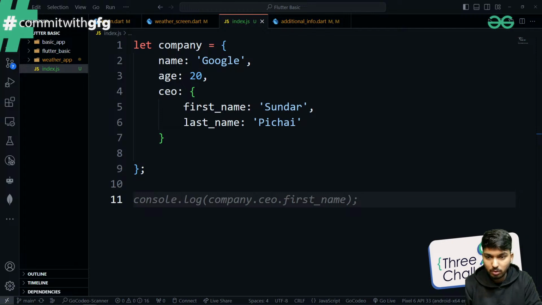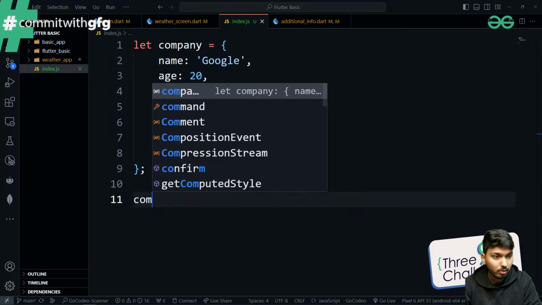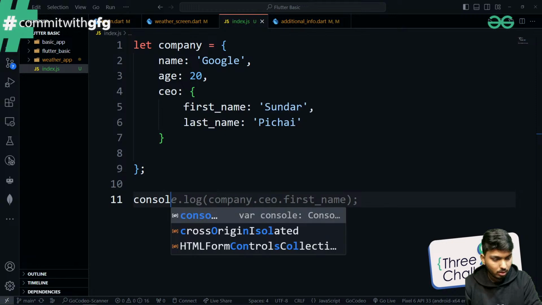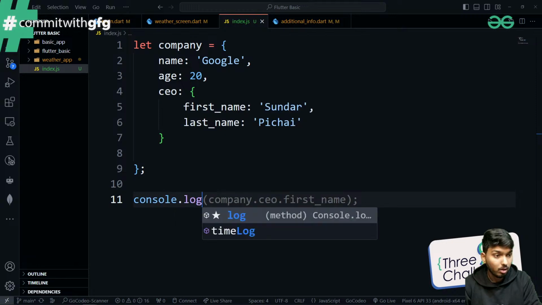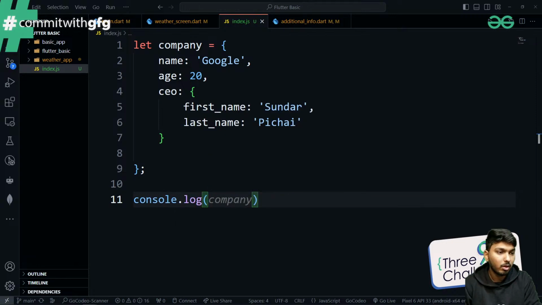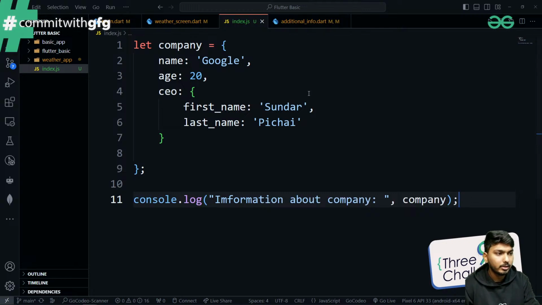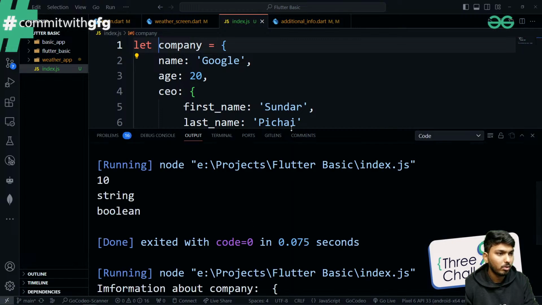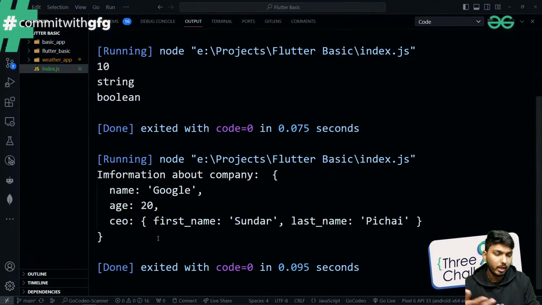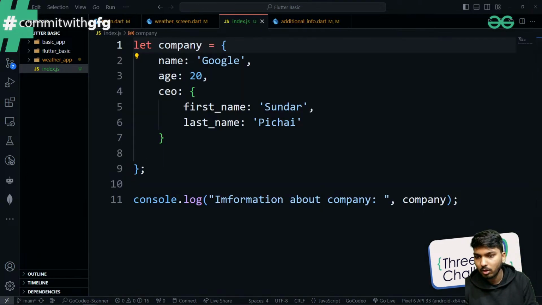Now if you want to ask anything, I'll write console.log. Inside this console.log, you can write anything, like information about the company, and you can just write company. So what it will do is print out all these values which you have over here. So information about company, and you're getting all this as an output. So that's about the basics of Node.js.